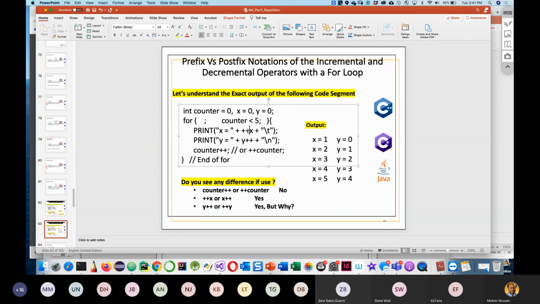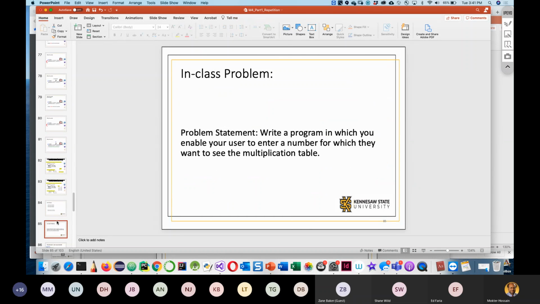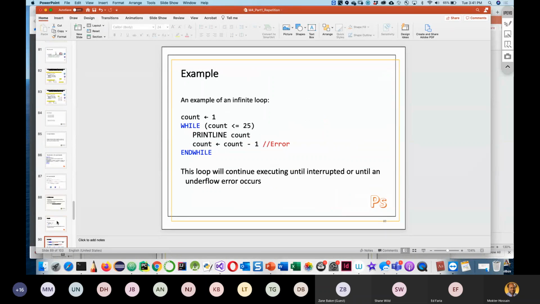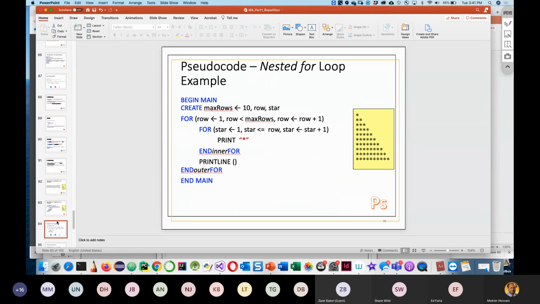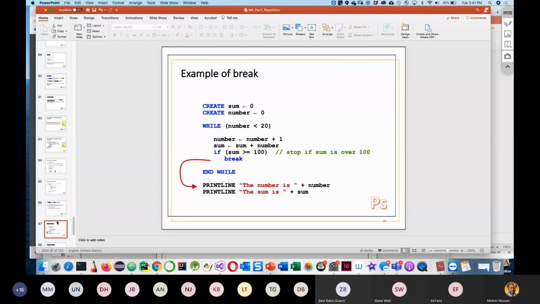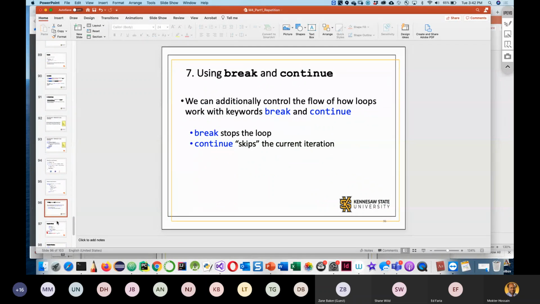I would like everybody to practice this program. It has the prefix and postfix notation of the increment operator. You can do the decrement operator, minus minus, also. We discussed this program in our last lecture, and in another program we discussed break and continue, right? Break is used to stop a loop, to exit from a loop, and continue is used to skip the current iteration. Continue does not break the loop and does not stop the loop. It just skips one iteration.